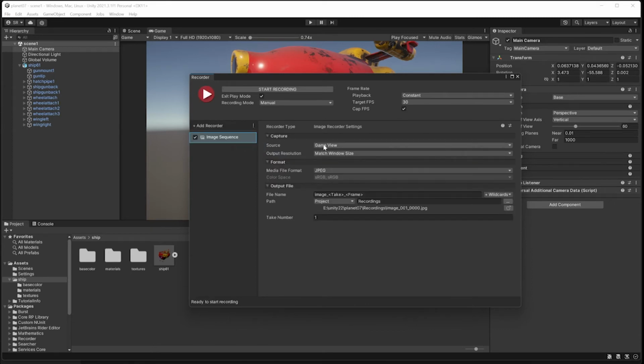Capture what? Use the game view. Output size, match what's in the window size, the game view, or select a different format size. I'm going to match the game view. Media file type. The output type will be a PNG file. What's going to be the name of this file? Image underscore the take and which frame number. I think that's an okay name.